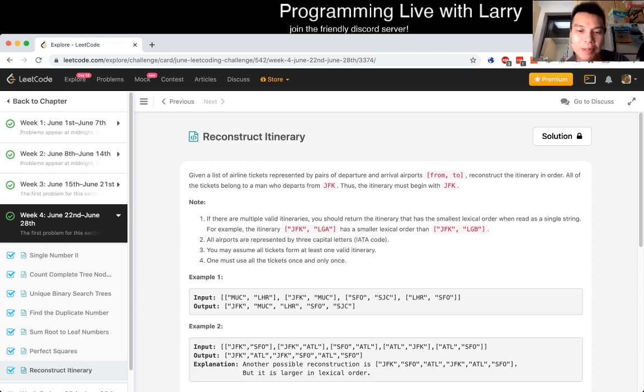Reading this problem, my first thought is that it is Euclidean path. Why? Because you have to use each ticket once and only once, and a ticket is basically an edge connecting point A and point B. You have to use all the tickets, and all the tickets form a valid itinerary, meaning that there is a Euclidean path. That's pretty much how you solve the problem.